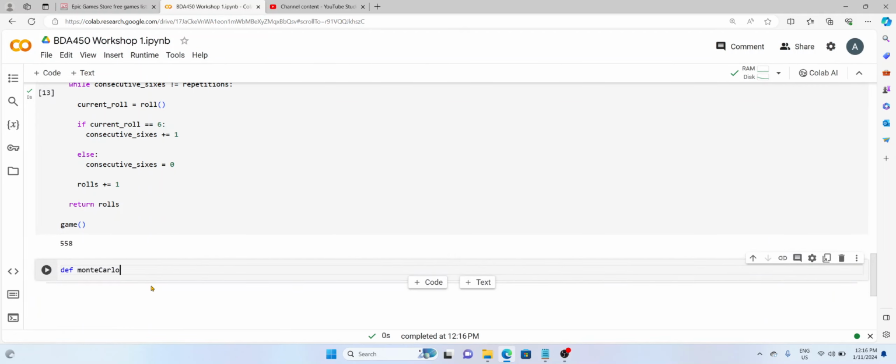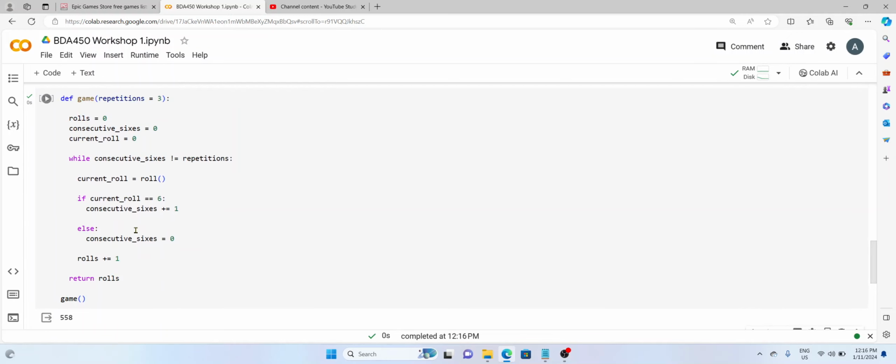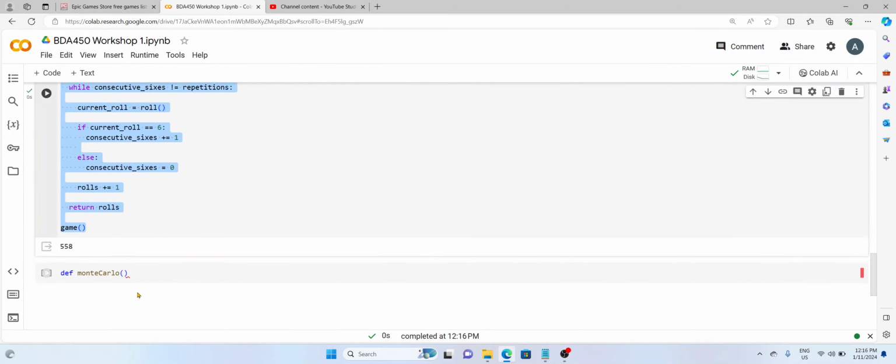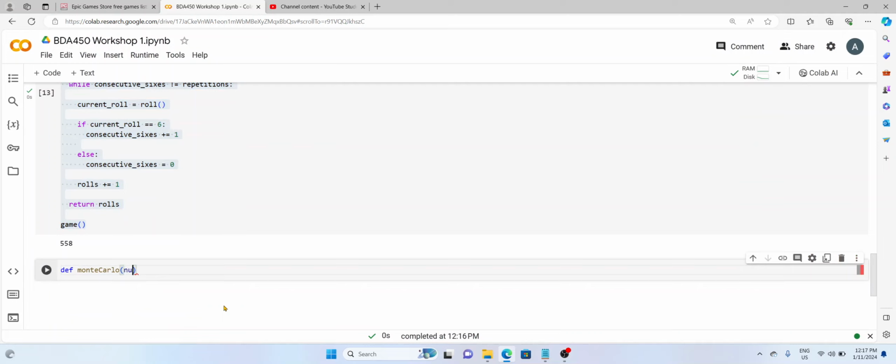I'll just define it as a Monte Carlo function, and all I'm really doing here is just repeating this thing many times. So I'll say num games. This is the number of times I'm repeating. And I'll set the repetitions value again, default to 3. If I want to change it later, I can change it.